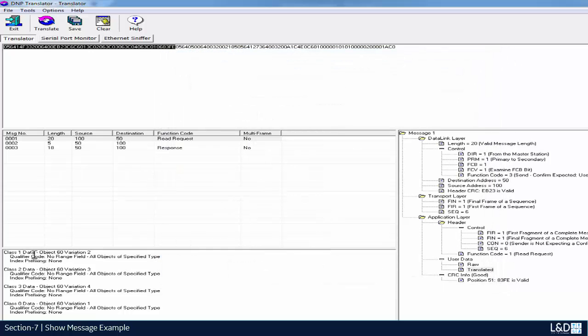All right, the user data, we can look at the translated data. So the translated data says this is a class 1, 2, 3, and a class 0, object 60 variation 1. So we are doing an integrity check, which means there is no range. Send me all the objects, all the points that are available in the target device.